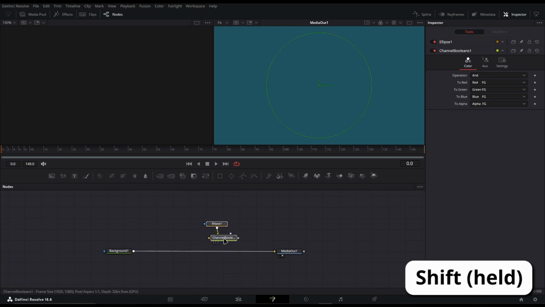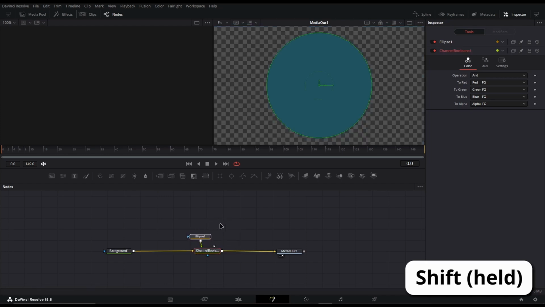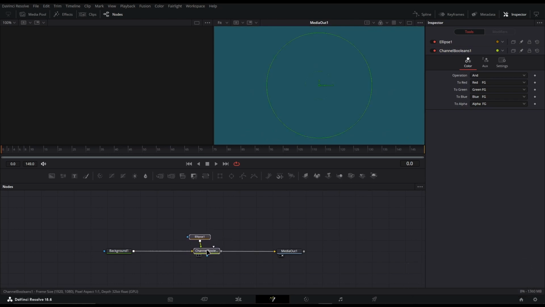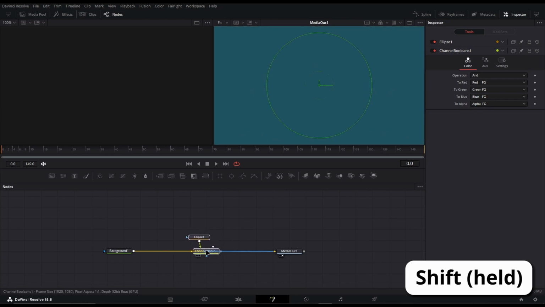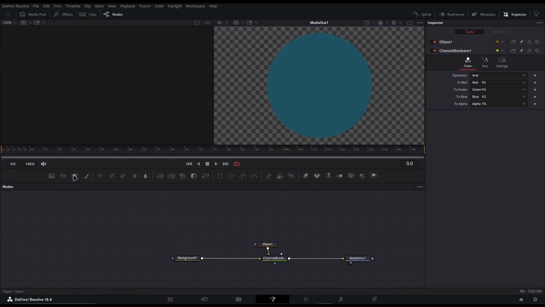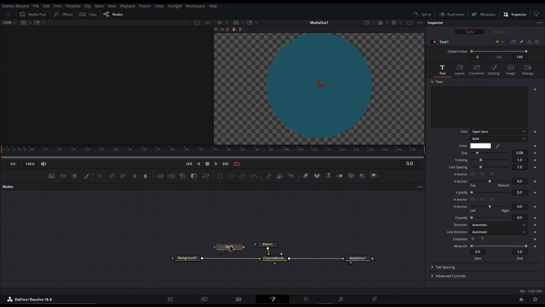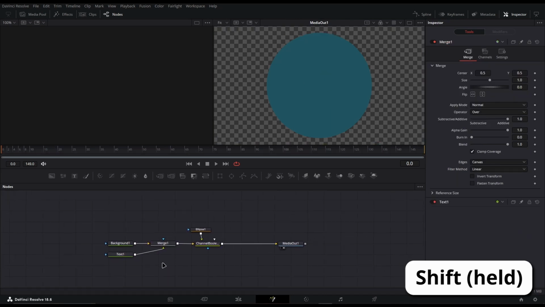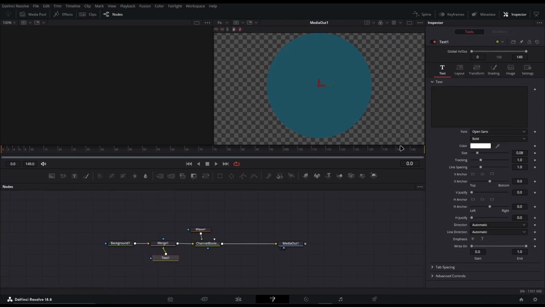Instead, if we drag the node over it and hold shift, then this will automatically connect it in. This can be even more powerful if we then also use it with something like a text node. A text node doesn't naturally fit in the middle of two nodes, which is why it automatically creates a merge node to join them together. As a bonus tip here, the shortcut of shift also allows you to detach a connection going into a node, should there already be one.